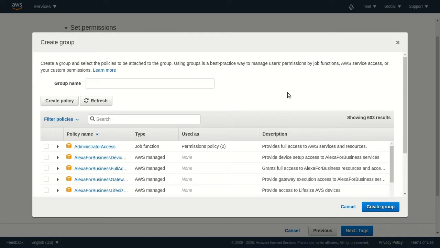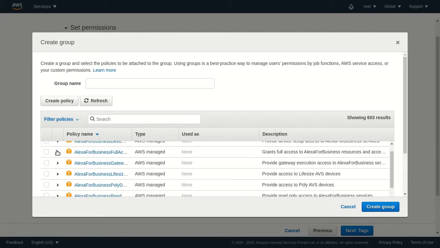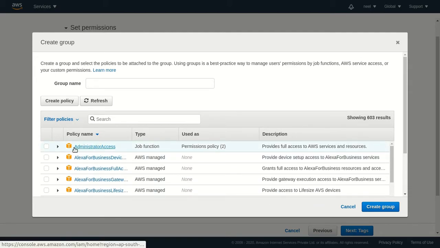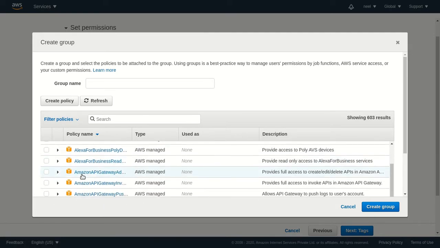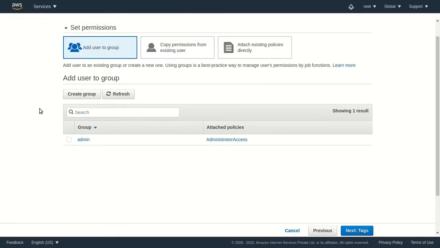So maybe it's a developer. I've given the name my dev, so it can denote a developer account. So you can give access based on that. There are multiple policies here: Administrator access, which has certain rights, and then Alexa for Business, Amazon API Gateway, and other policies you can attach to this group. Generally what happens is you create a policy, attach it to a group, and then assign the user to that group. That's how the flow goes. So let's just create admin here.